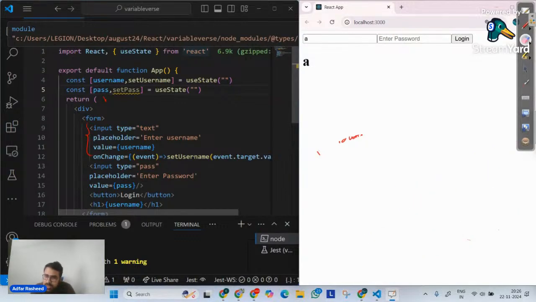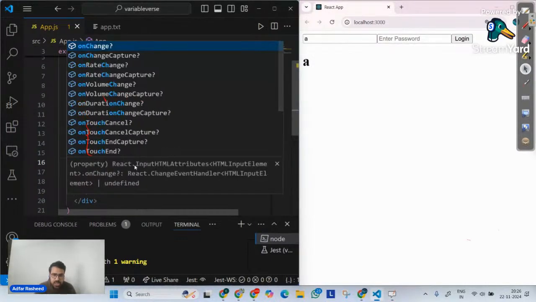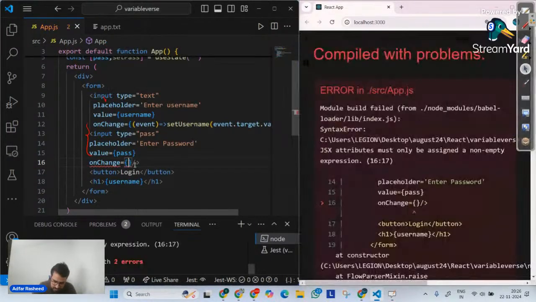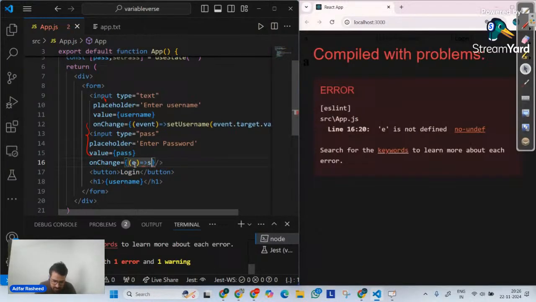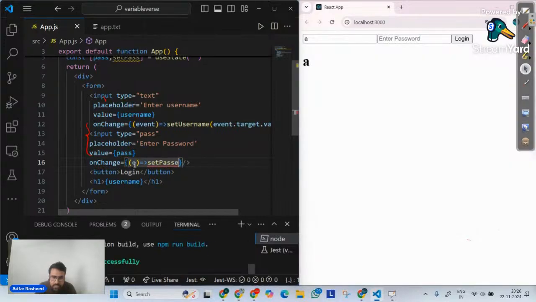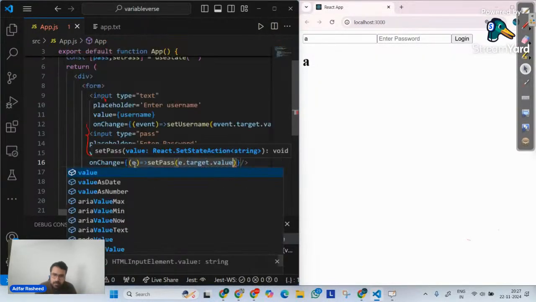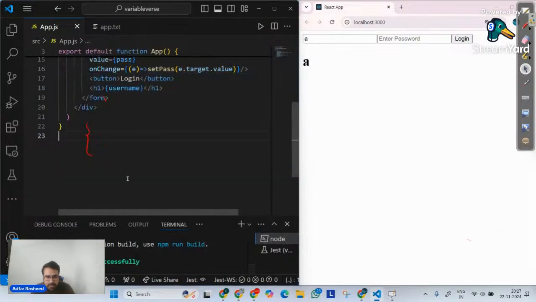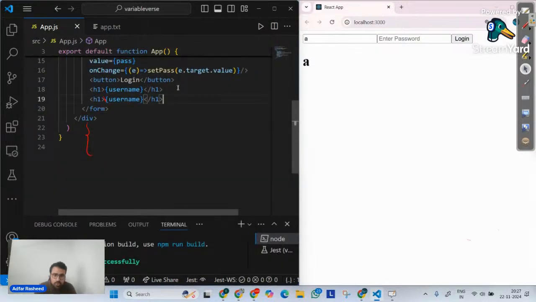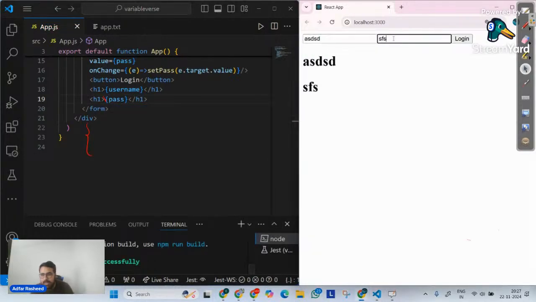Similarly, now since I have to access the password as well, what I'm going to do over here is simply implement the same onChange. And on this onChange, I will pass the same callback function, and I will simply tell it to set my pass with e.target.value. And now if I try to access my password here, let me copy and paste and access my pass. So whatever I type here is automatically getting reflected in the UI.